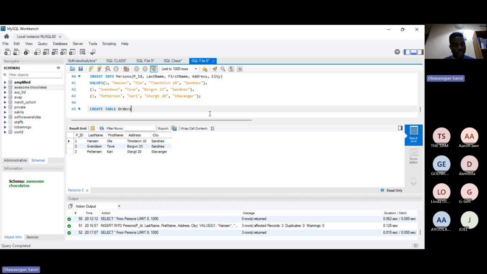So create table. We are calling it orders, and you know the next thing to do, right? Part of the table is the column. So we're going to put in the columns. The columns are supposed to be O_ID, order number, and P_ID. So I'm going to have O_ID, capital letter I D, and then I'm going to put the data type. Let's use char 5, right? Comma. Order number.